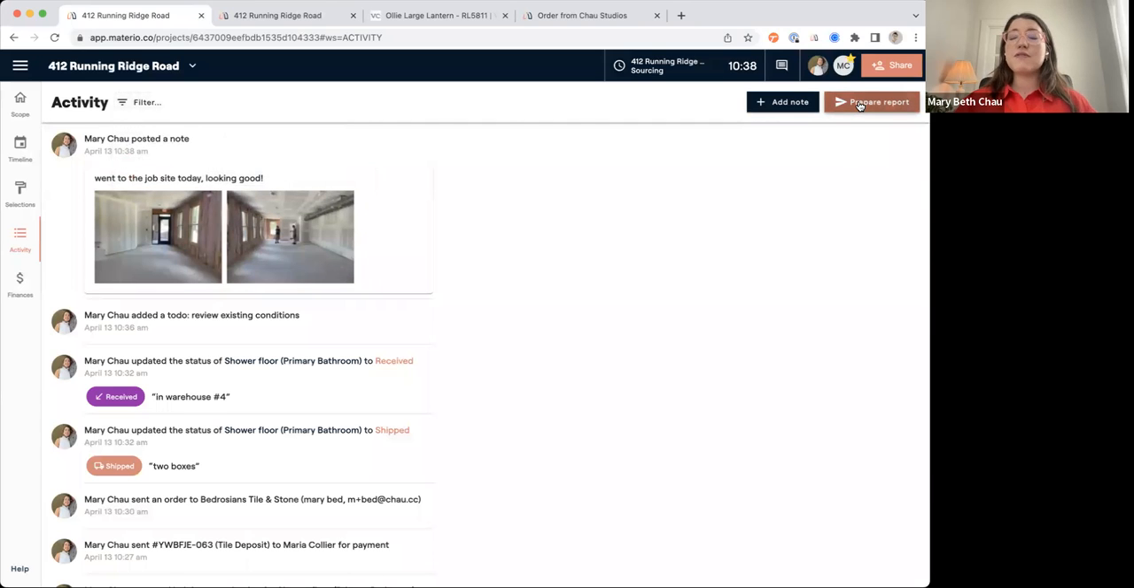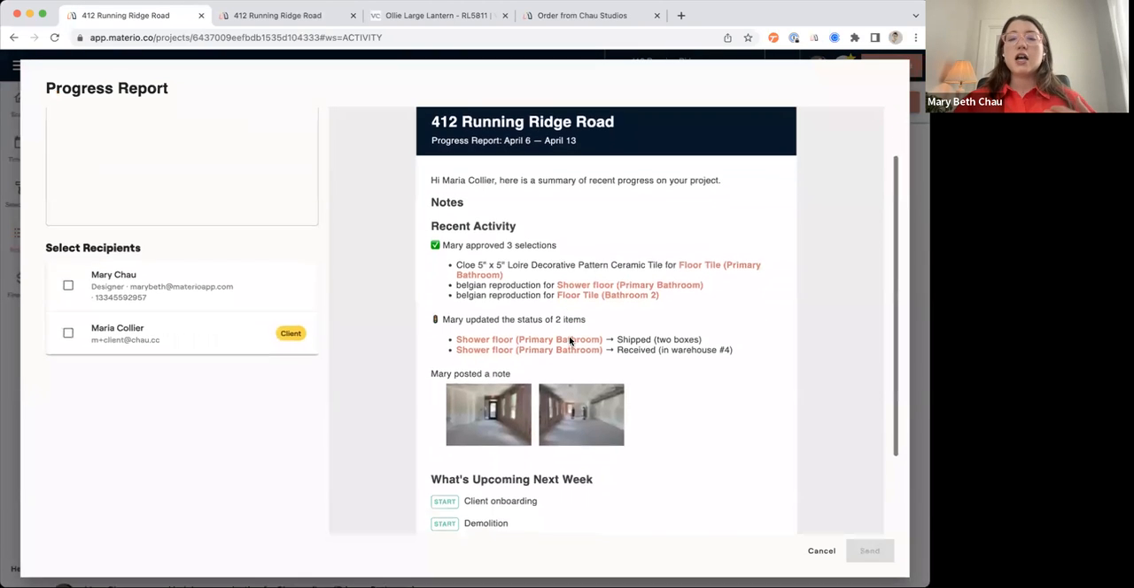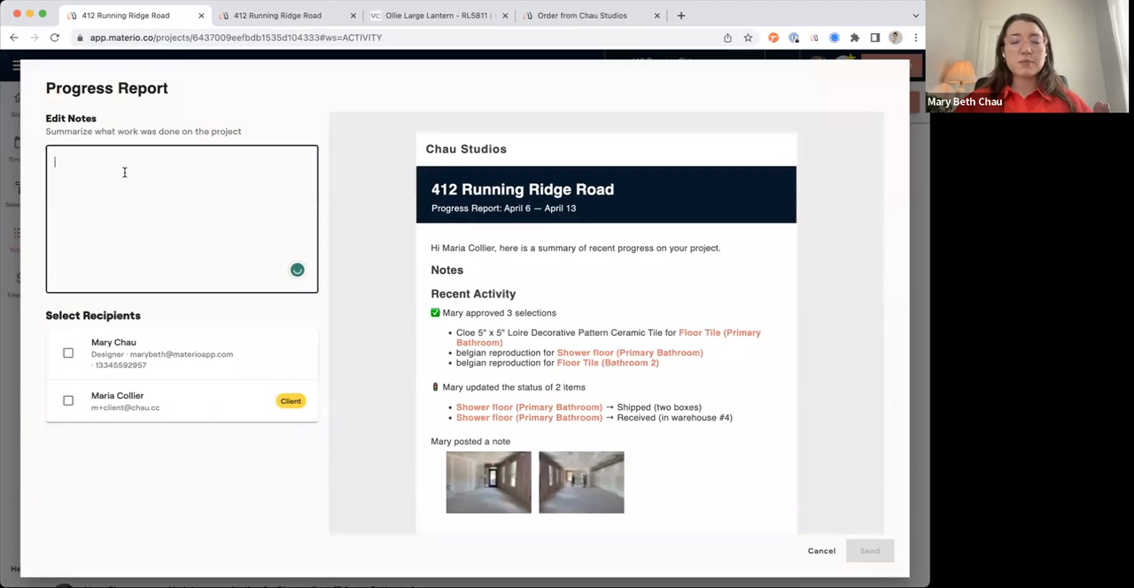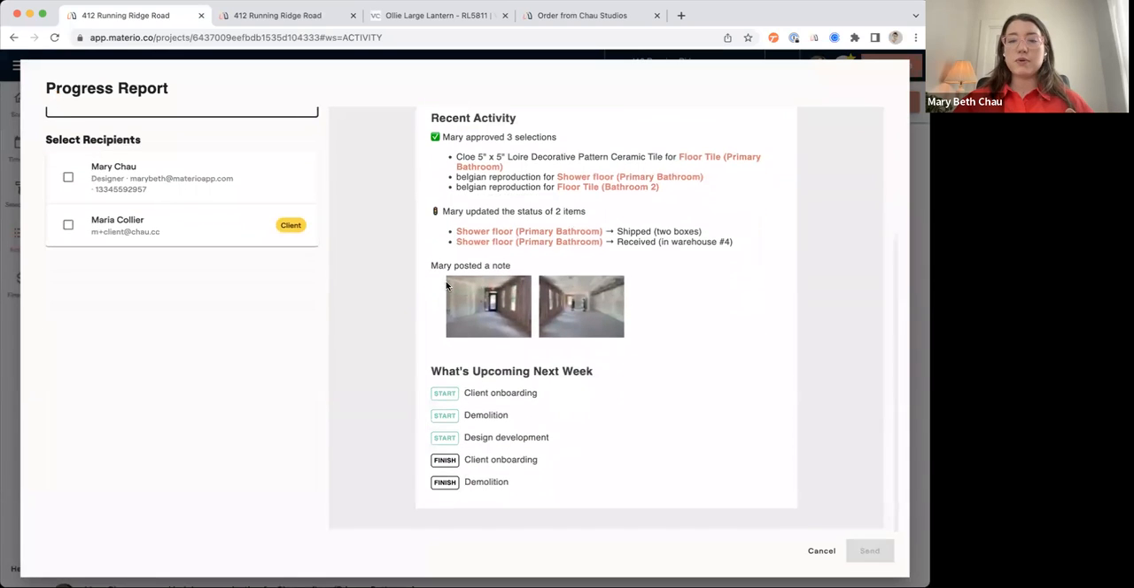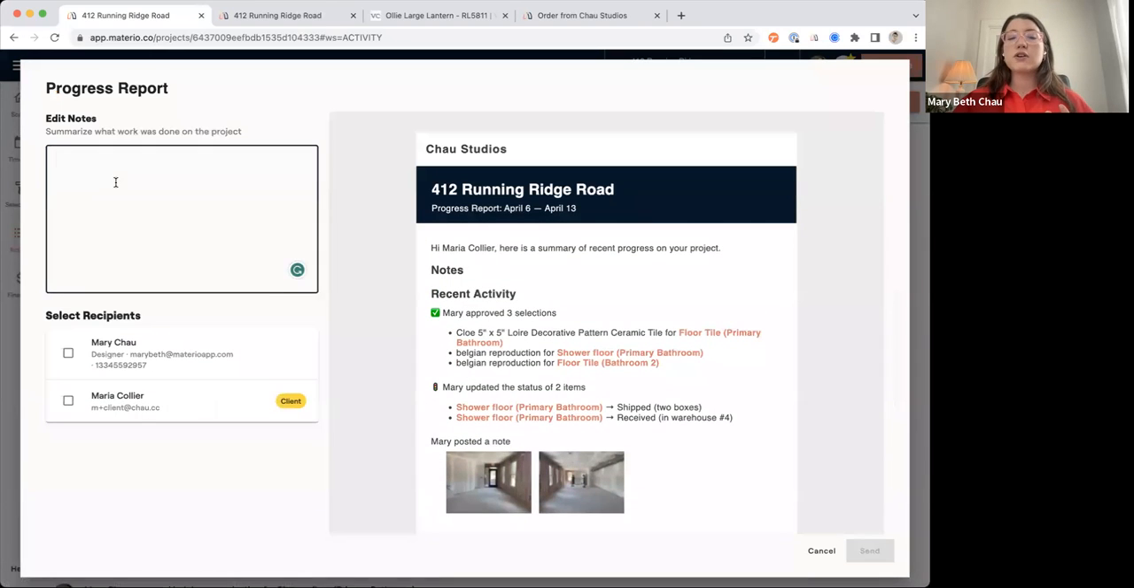And then I can also come in, and if I do want my client to see this, I can prepare a report, a selected date range, and it's going to generate notes, photos. If you're tracking your time, those notes are going to populate right here, and you can customize those. Just activity on the project, and things that are coming up in the near future based on the timeline. Those are ways for you to communicate with your client or collaborators what's happened on the project this week.